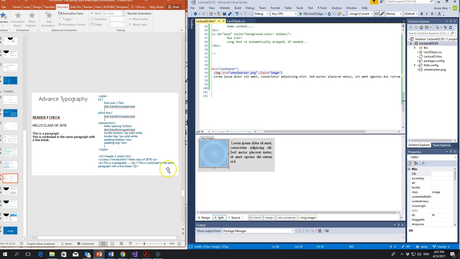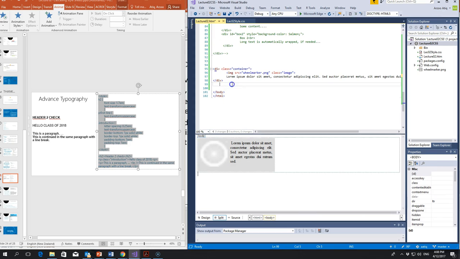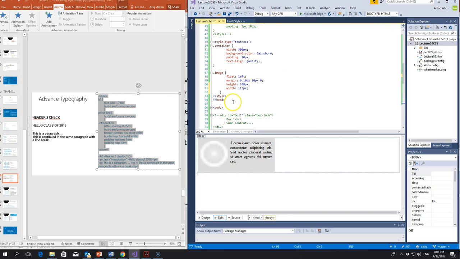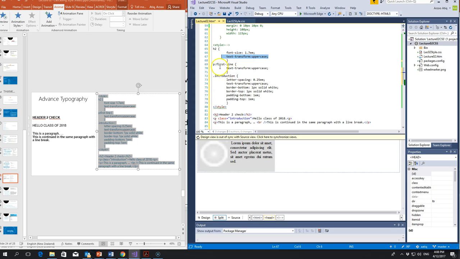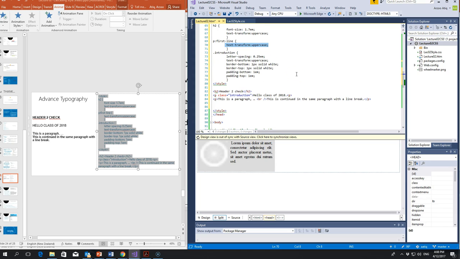Next, we have advanced typography. In advanced typography, you can actually change the text. The text can be transformed into uppercase. There are different properties, so you can transform into uppercase. Font size is text transform uppercase. So whatever in H2 is written should be transformed to uppercase, even if you write it in lowercase. First line transform to uppercase. Whatever you write in the first line, it should be transformed to uppercase.